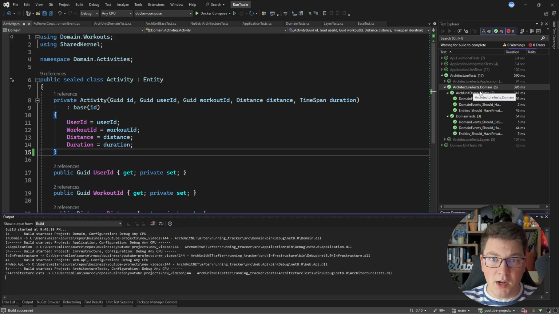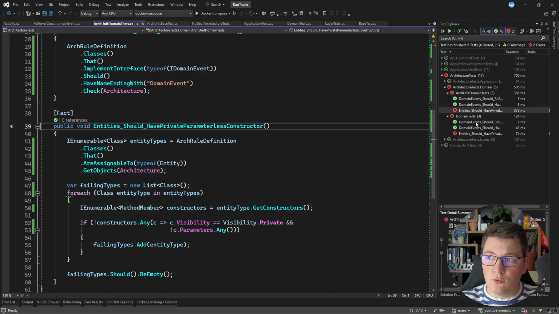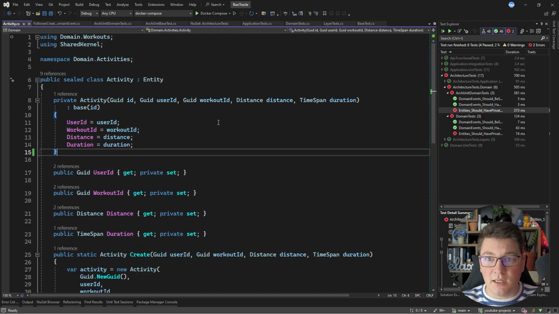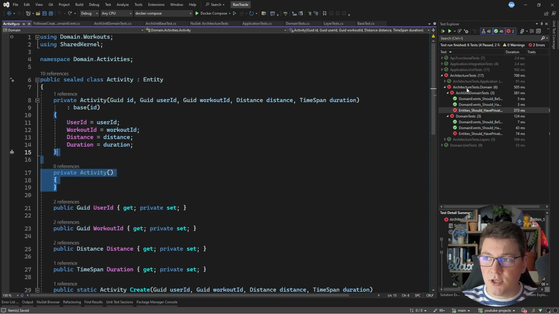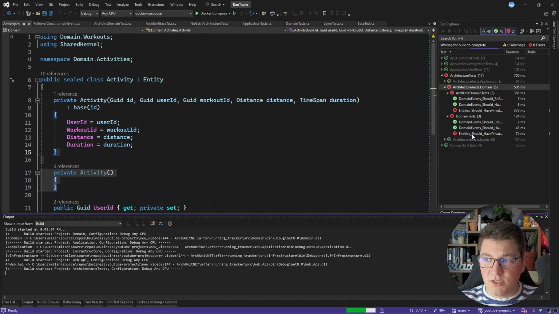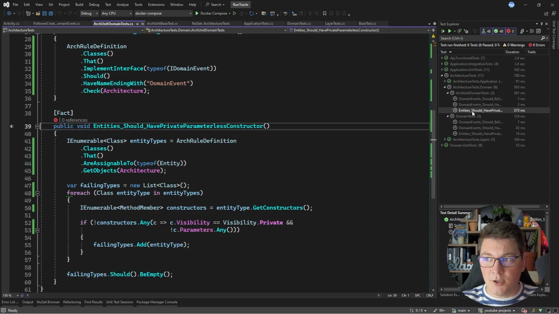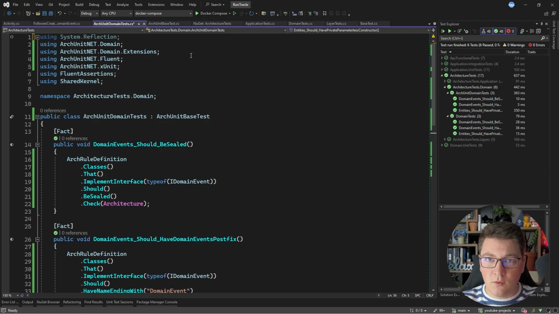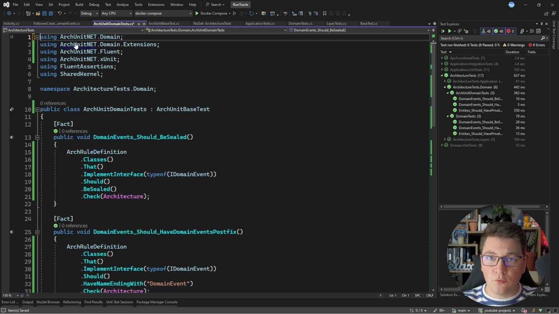And now if I rerun my architecture test for the domain layer, you will see that the 2 test cases are failing. Both are checking if there is a respective private parameterless constructor on the entity type. So if I revert this change and rerun my tests, you will see that the NetArchTest and the ArchUnit versions are both passing. As you can see, it's fairly straightforward to go from one of these implementations into the other.